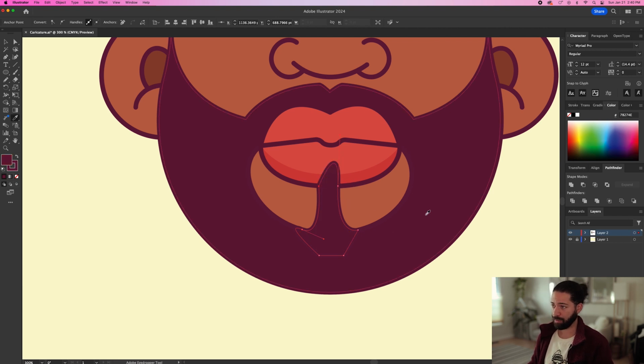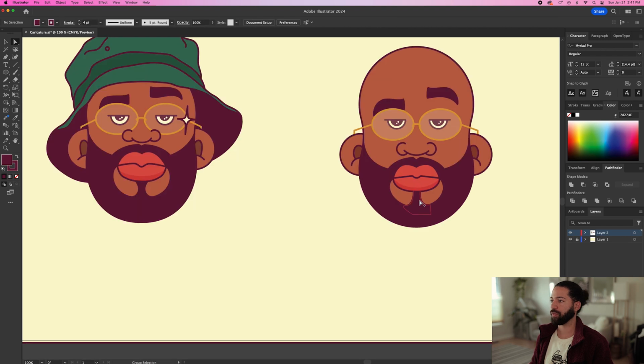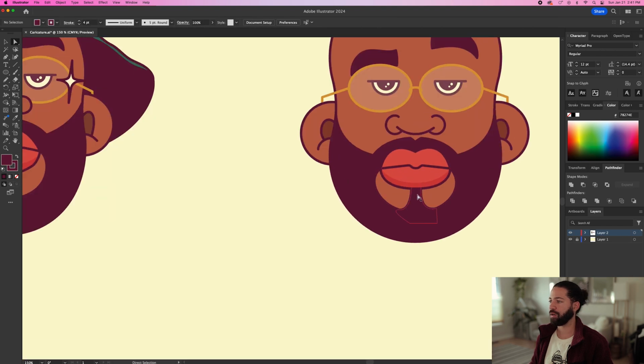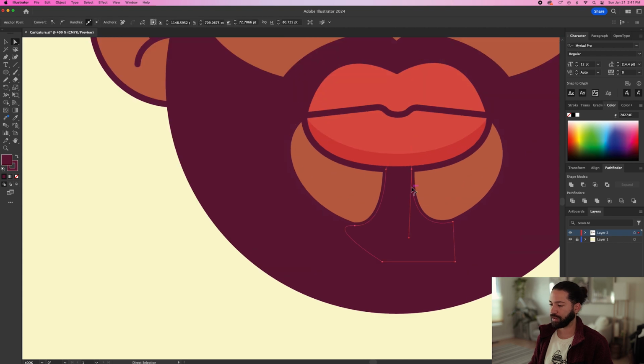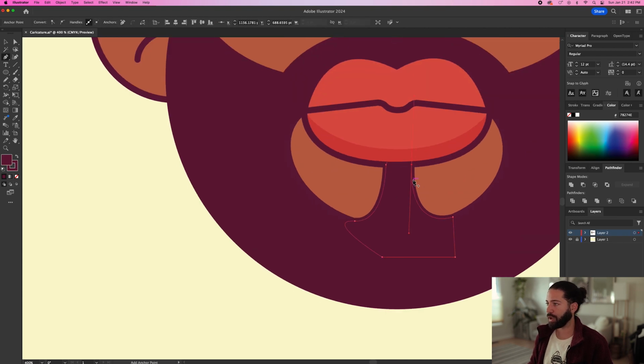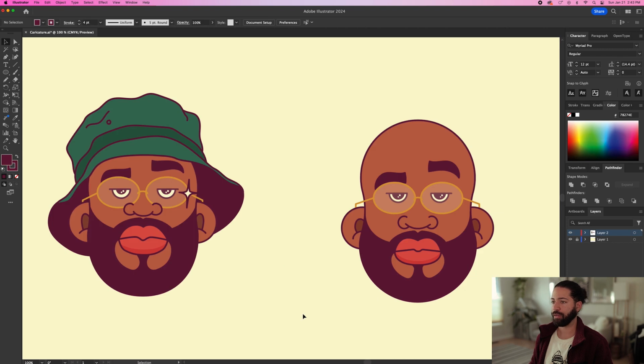And just make that purple and send it behind the mouth, but in front of the skin color. Then we can just adjust the points. We'll actually have it curving out a little bit as it gets to the lip. Let's actually add a point right here, and then we can curve it out as it gets to the lip, like that. All right, that's looking good for the face.